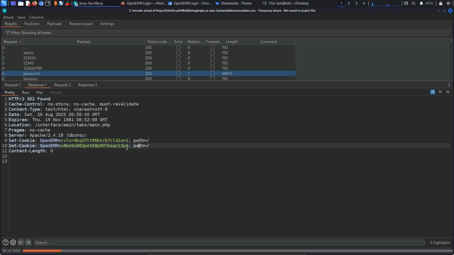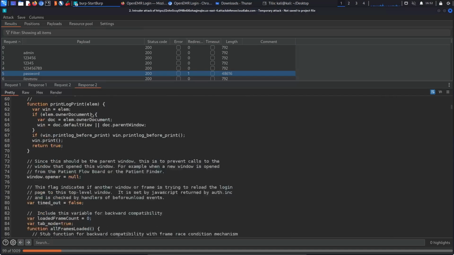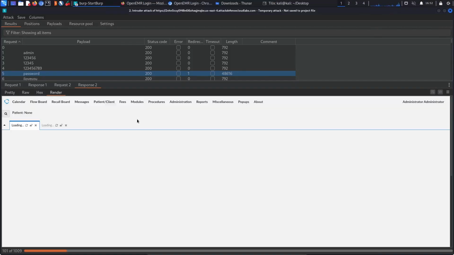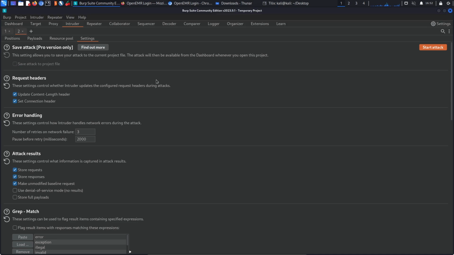So the OpenEMR cookie, it sets the other one, which means authentication was successful. And as you can see here, if we render the second response, it looks like we logged in. So it looks like the default credentials for OpenEMR are admin and password, which is fantastic. So I'm going to stop the attack now, and I'm going to discard it. And we've found quite a few vulnerabilities, which is interesting.